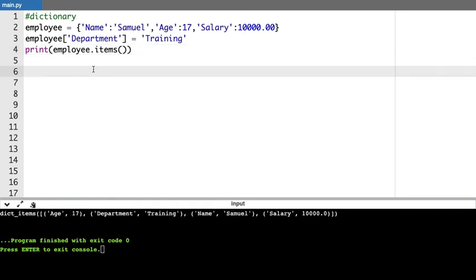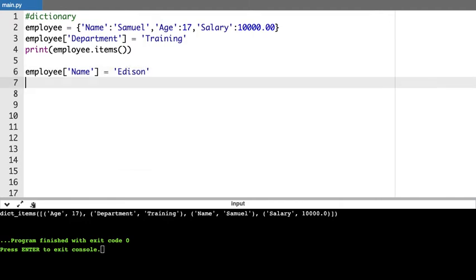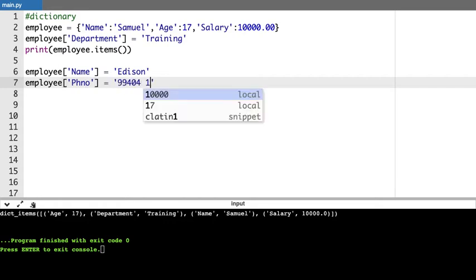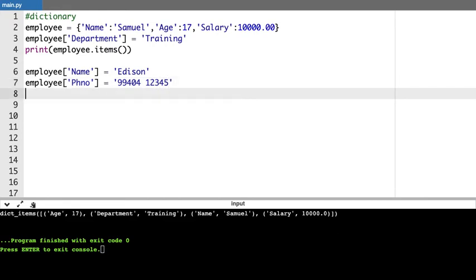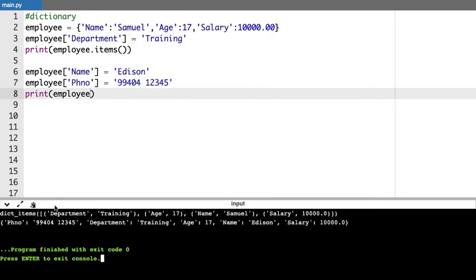If I want to add or update a record in my employee dictionary, I can do it like this: employee. If I want to update my name, I can just say name, assign, and I'll update my name to Edison. And if I want to add a new record, let me say phone number, and I can add it like this: 994041234. Then let me say print employee, and let me run this code. You can see that my data is getting updated, like phone number, department, age, and the name is changed to Edison.